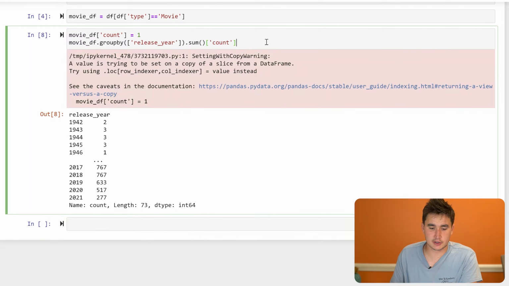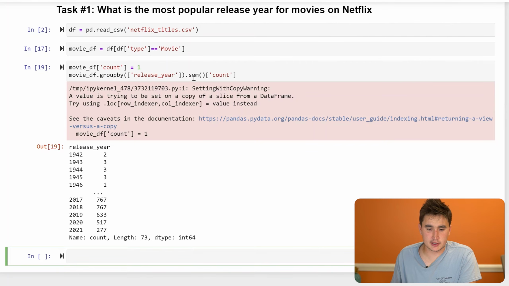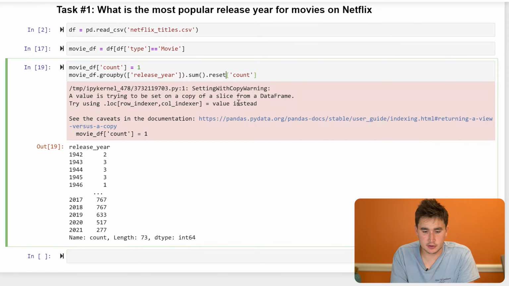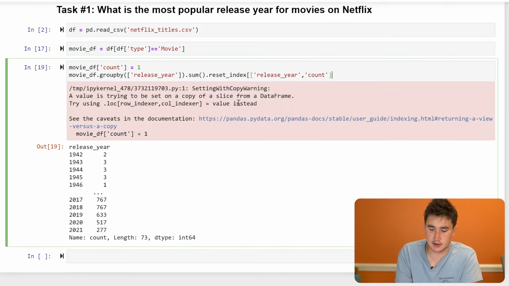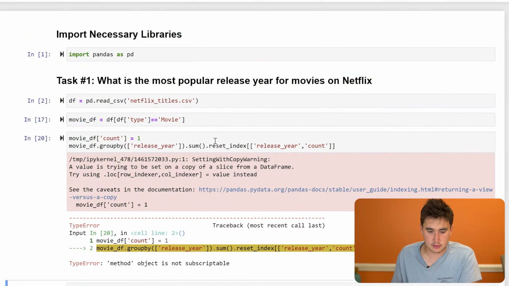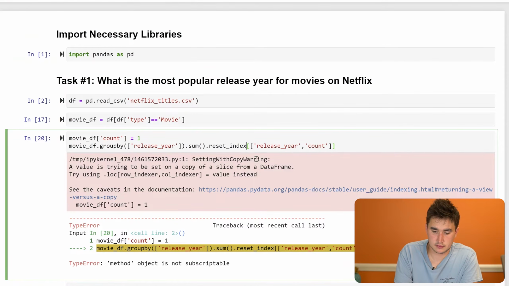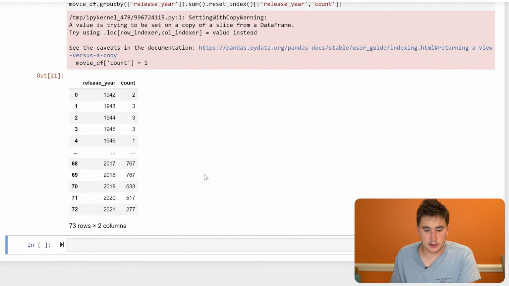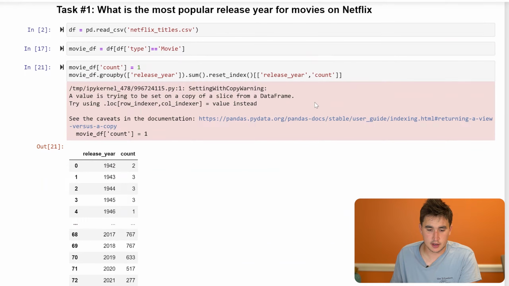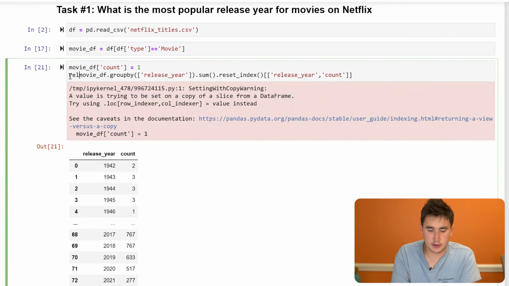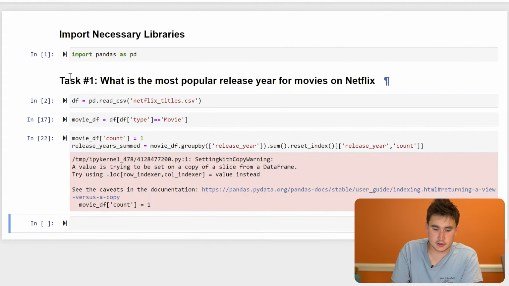So now what we need to do is actually find the max of that. Just to make this a little neater, one thing that we can do is reset the index and then grab both the count and the release year here. This will actually keep it as a data frame, which will be nice for us. All right, that looks a lot easier, and that's now a data frame object that we can work with. So I'm going to call this release_years_summed or something like that, equals all of this information.